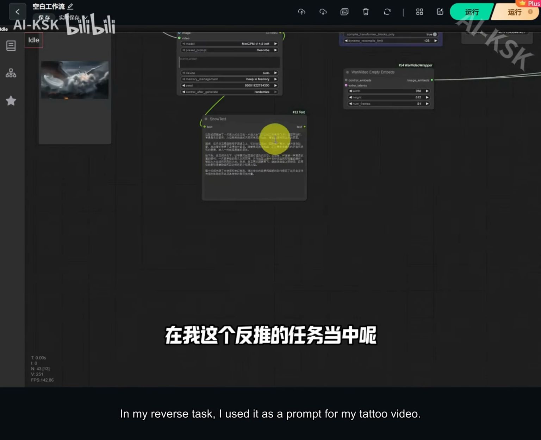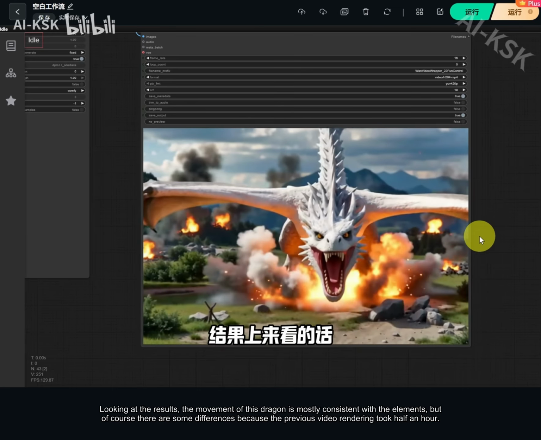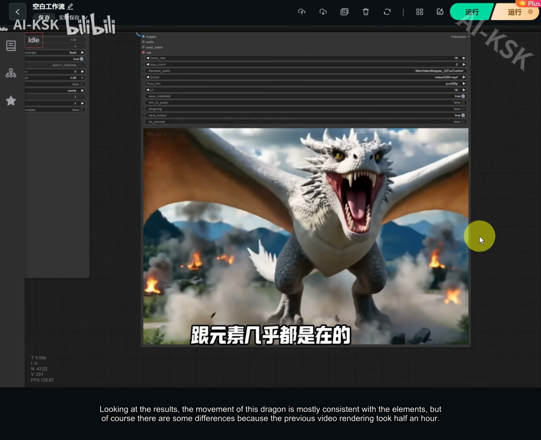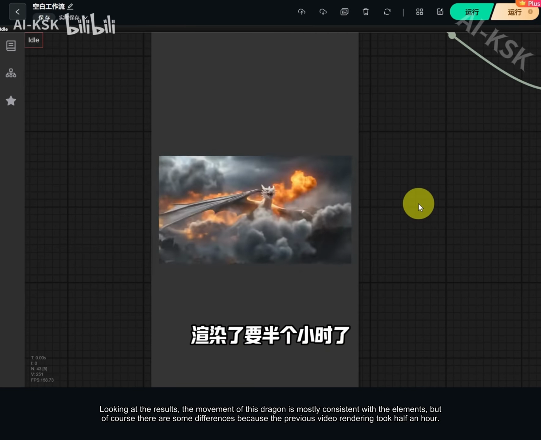In my reverse task, I used it as a prompt for my tattoo video. Looking at the results, the movement of this dragon is mostly consistent with the elements, but of course, there are some differences, because the previous video rendering took half an hour.